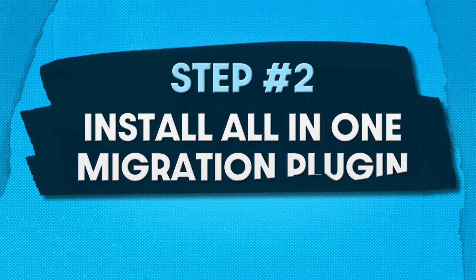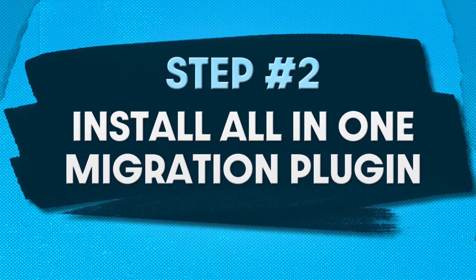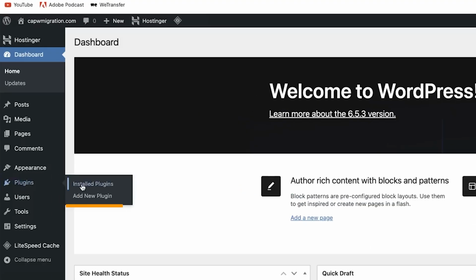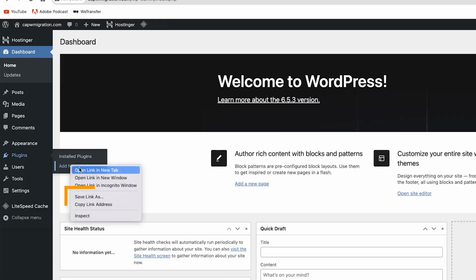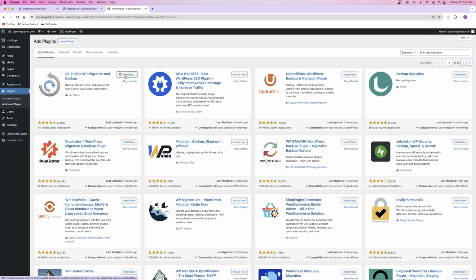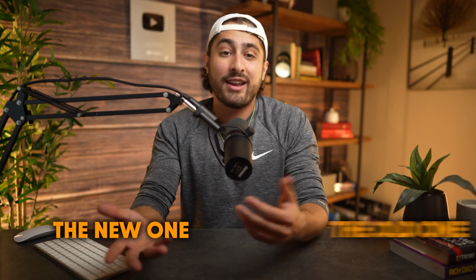Step number 2 is to install the all-in-one migration plugin on both websites. From your WordPress dashboard, hover your mouse over the Plugins tab and click on Add New. Using the search bar in the top right corner, search for the all-in-one migration plugin. Install and activate it once you find it. Be sure to do this on both websites, the new one and the old one.